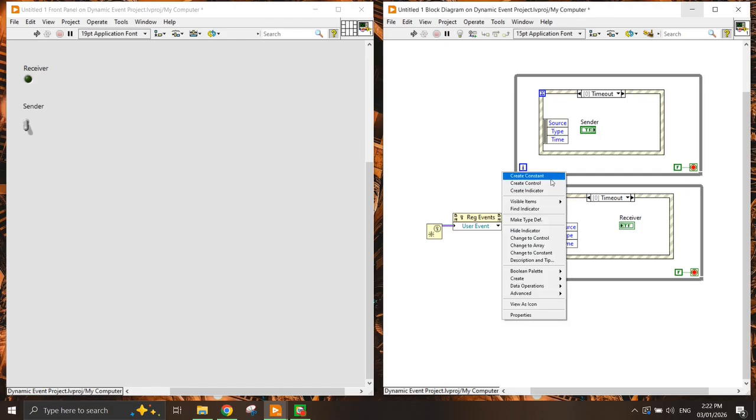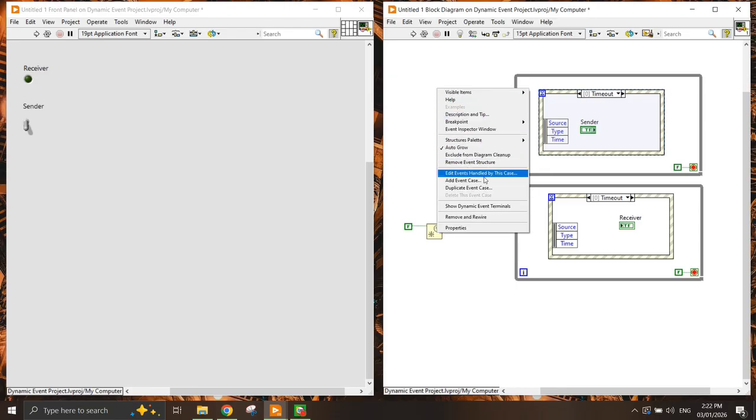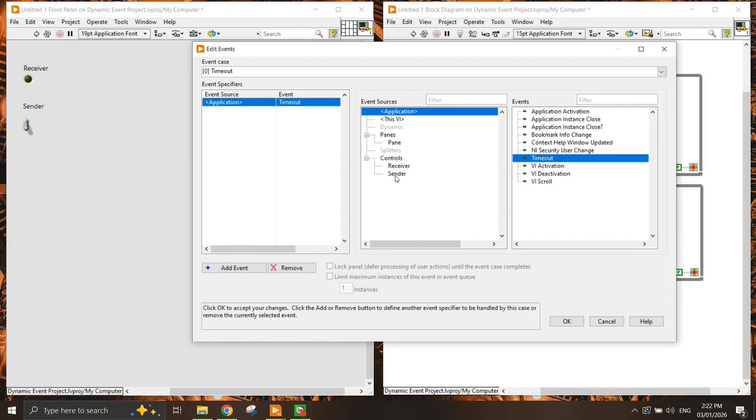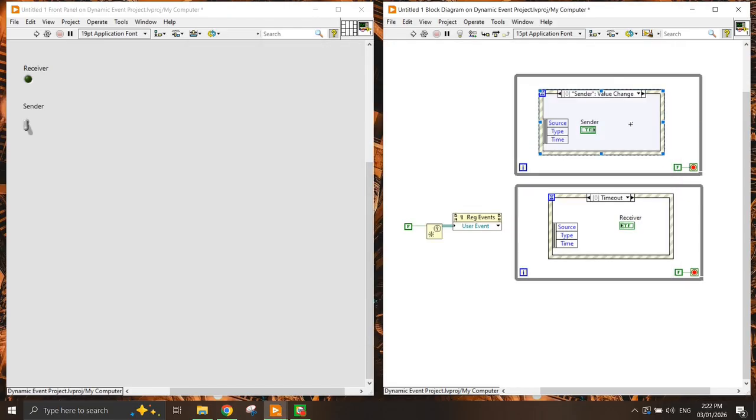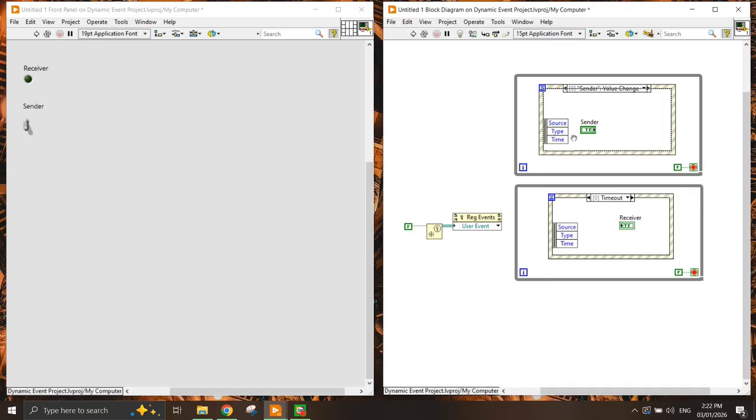received. So I need to create a constant of the receiver and put it into the create user event here, and this particular user event has to be sent into the sender change value here. Let's say sender change value. So now the user is actually pressing the sent value, and also you need to generate the user event.